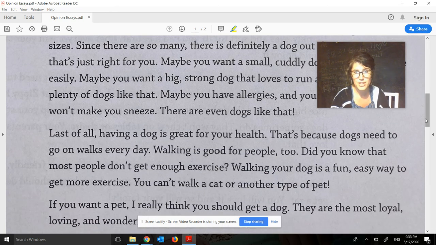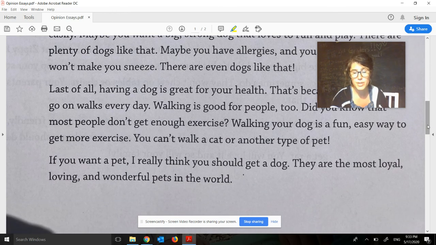Last of all, having a dog is great for your health. That's because dogs need to go on walks every day. Walking is good for people too. Did you know that most people don't get enough exercise? Walking your dog is a fun, easy way to get more exercise. You can't walk a cat or another type of pet. If you want a pet, I really think you should get a dog. They are the most loyal, loving, and wonderful pets in the world.